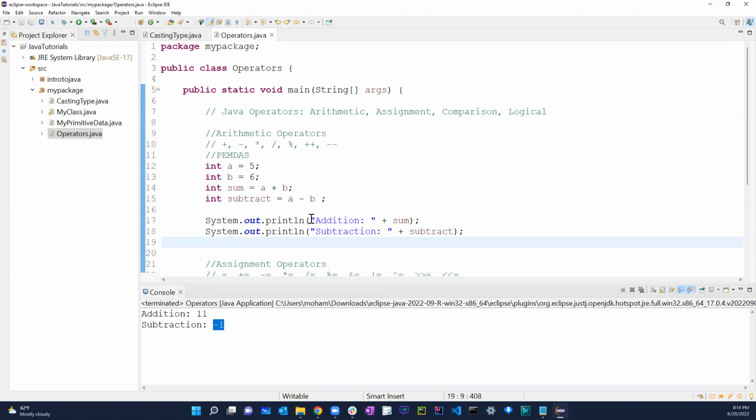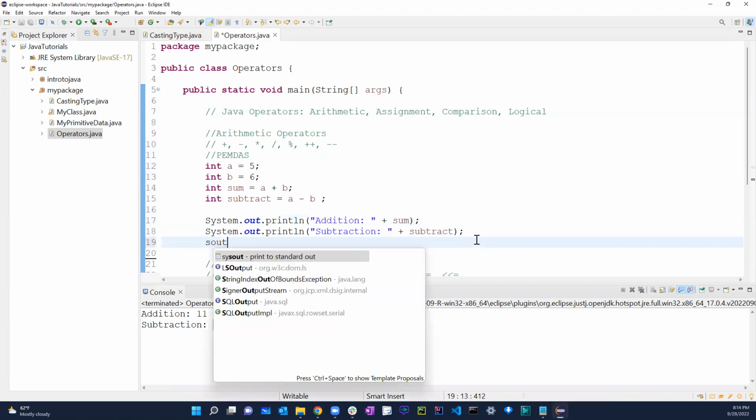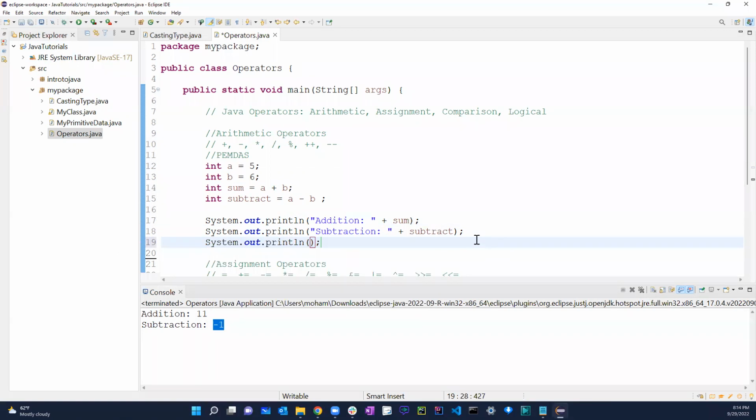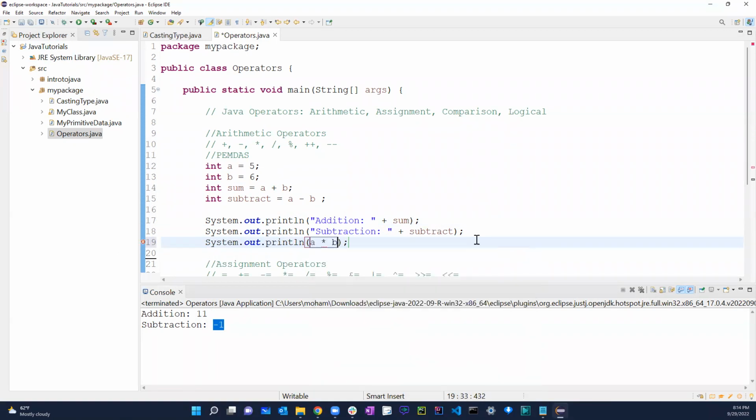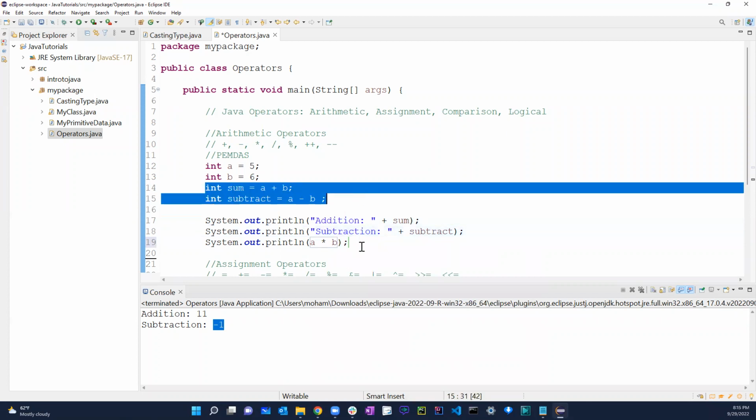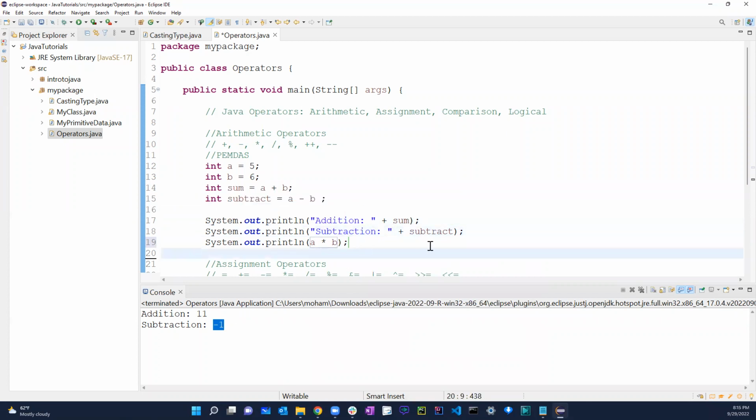I don't really need this, right? If I wanted to, let's say I do S out, if I wanted to do A times B, I don't really need to put any of this string or anything like that. I don't even need to create this. I can just go directly in the print statement and the result will show.